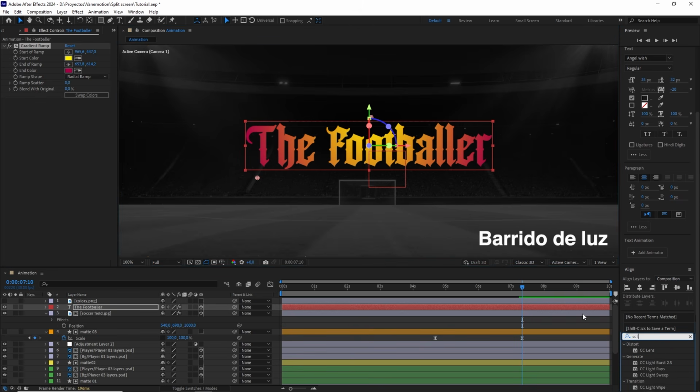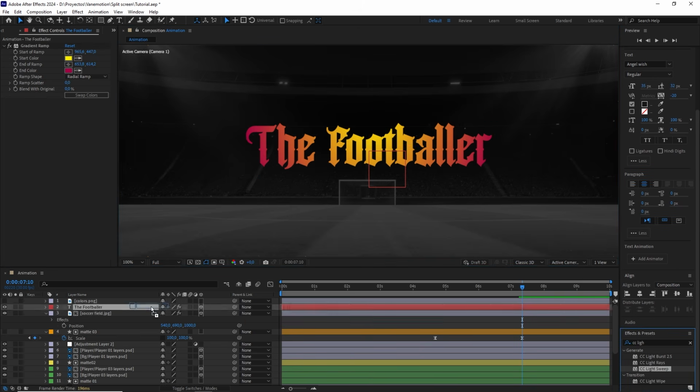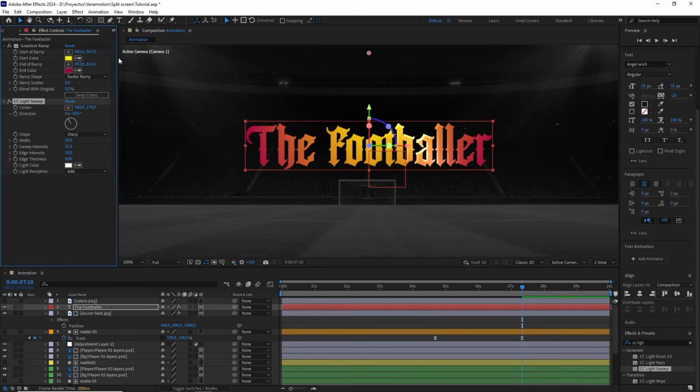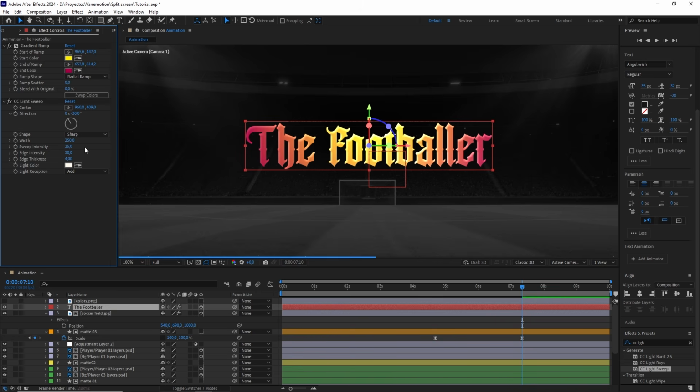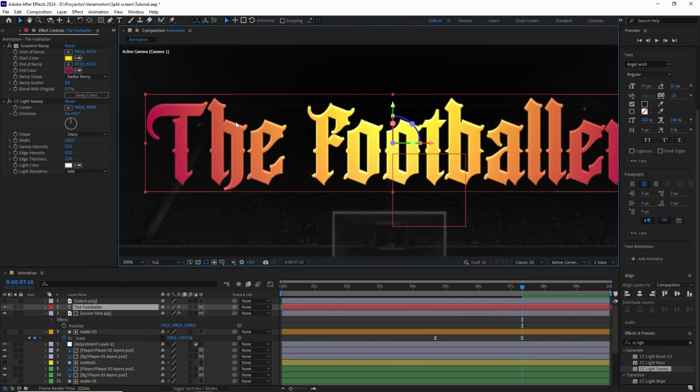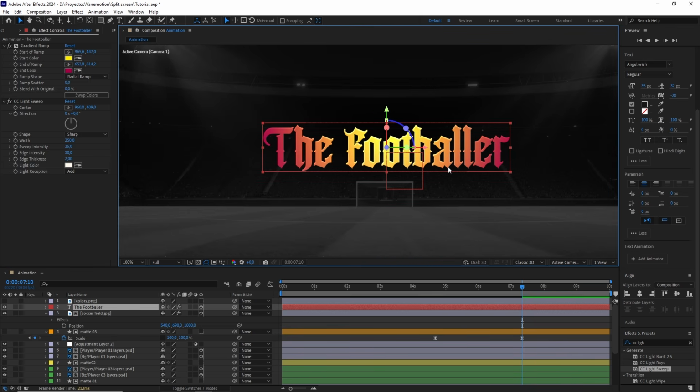I'm going to add the CC Light Sweep effect to the text layer and make a few adjustments. I'll set the width to 250. Here, I'll set the value to 2 and the direction to 0. This gives us this kind of beveled effect that looks really cool. These are the values I used, but don't be afraid to tweak the different parameters until you find a result you like.